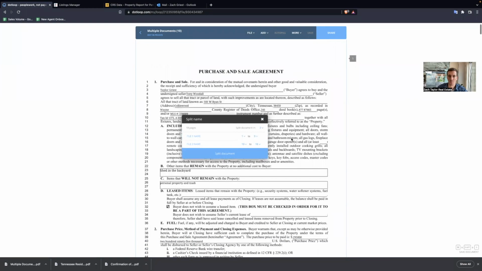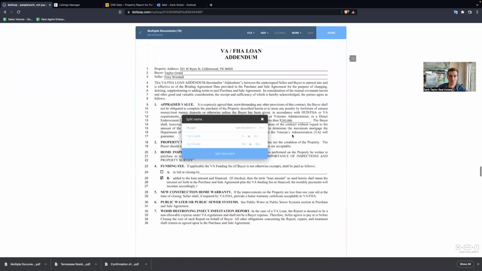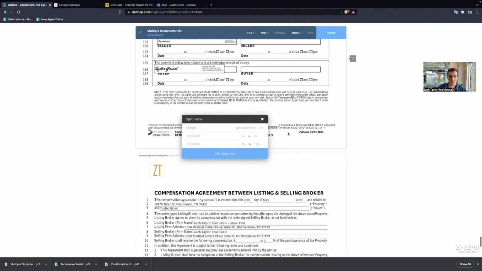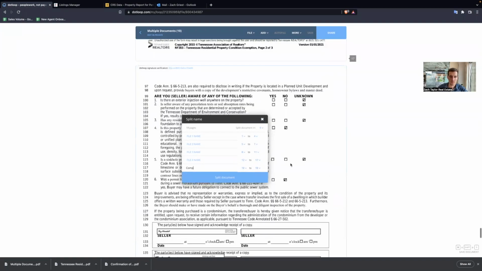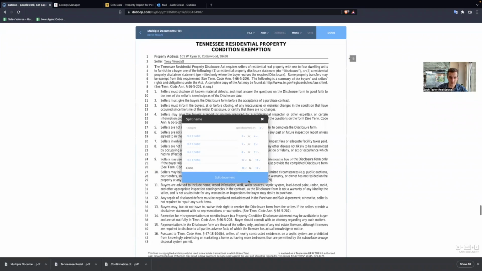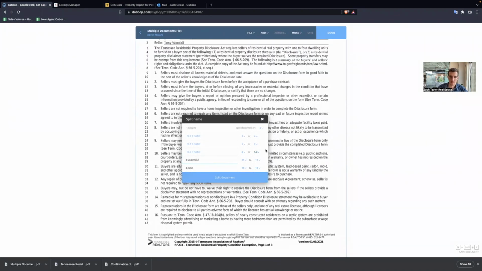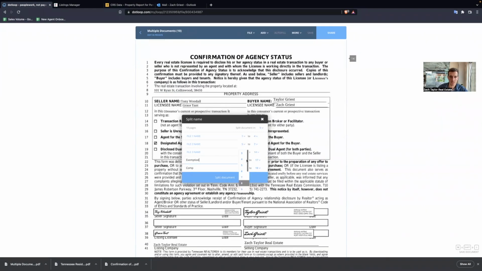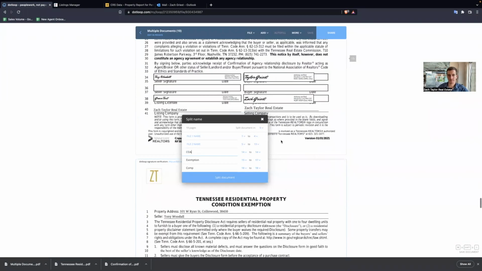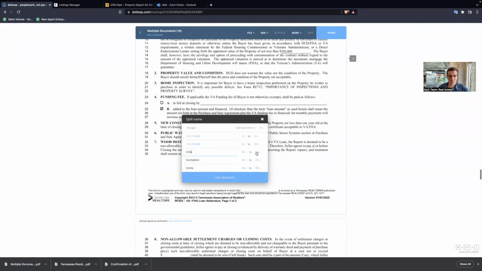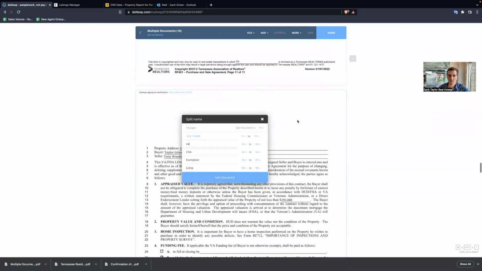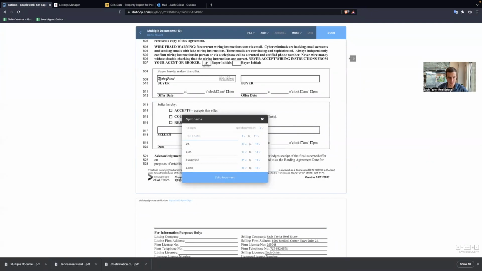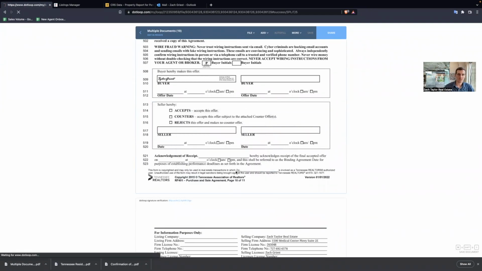And now I can tell Dotloop, hey, this is 1, 2, 3, 4, 5 documents. File 5 is 1 page. This is the comp agreement. Pages 15 through 17 are the exemption. Page 14, confirmation of agency. 12 and 13, VA. And 1 through 11 is the contract. Split. Everything's split.